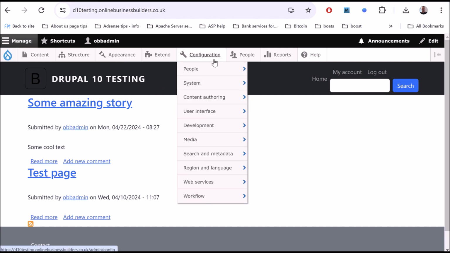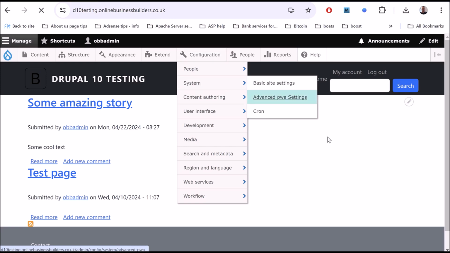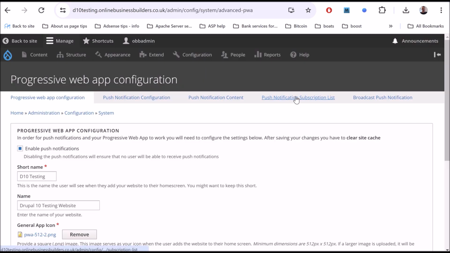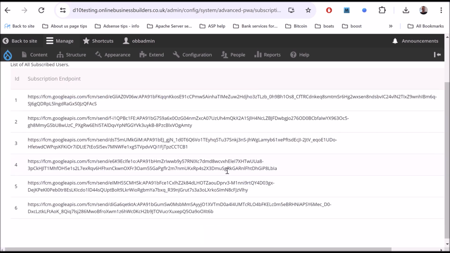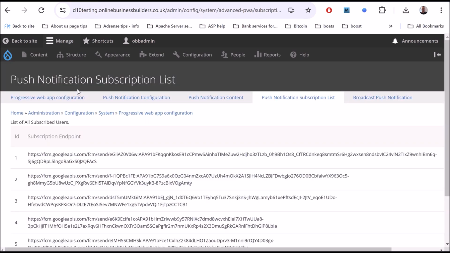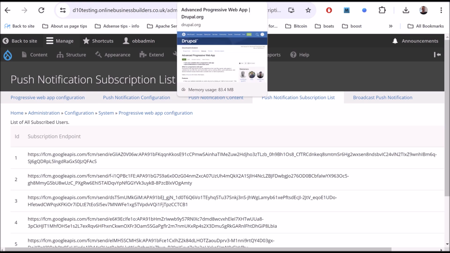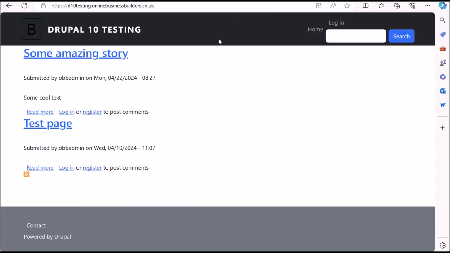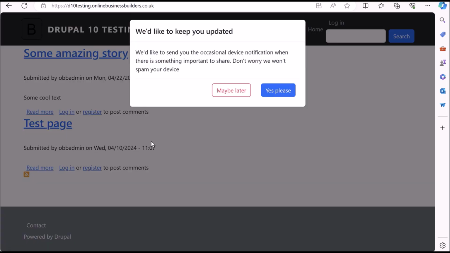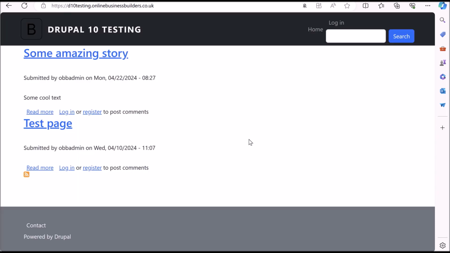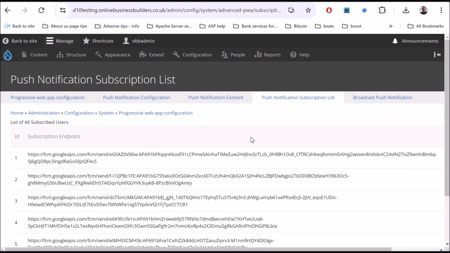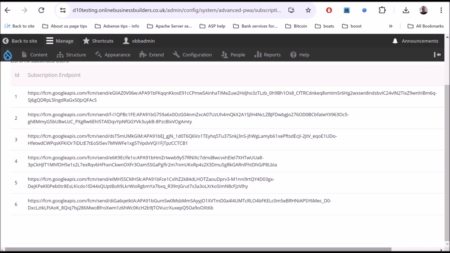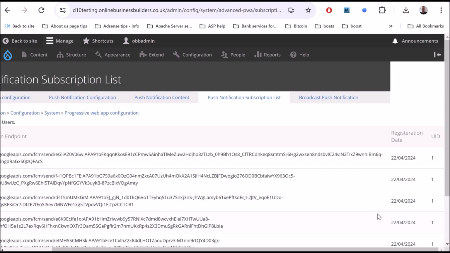Now, if we go to our configuration system, that's PWA settings, and go to our subscription list, we can now see the devices have been connected. If I go to a different browser, and again, refresh now, and say yes, please over there, we get that one added too. And we can see the user ID that it belongs to is UID1.